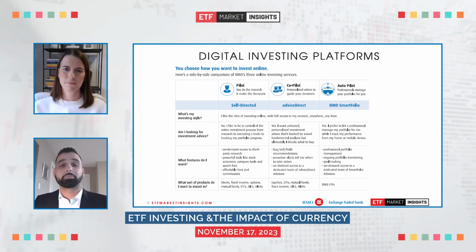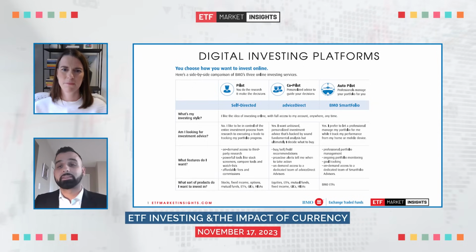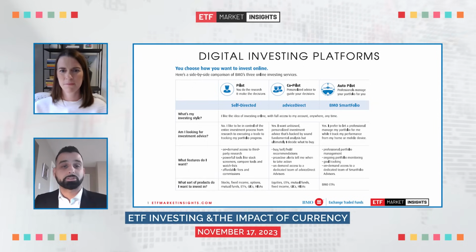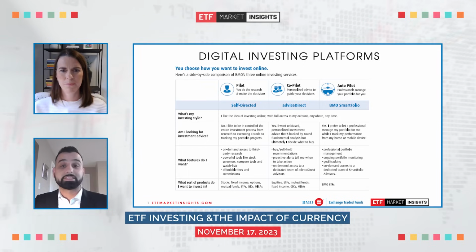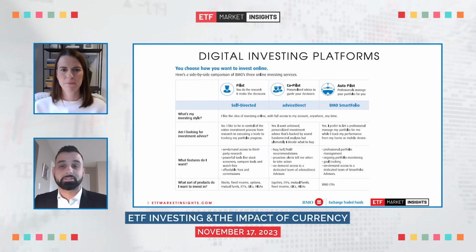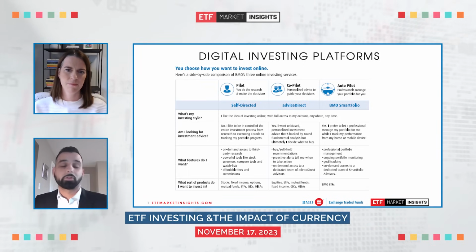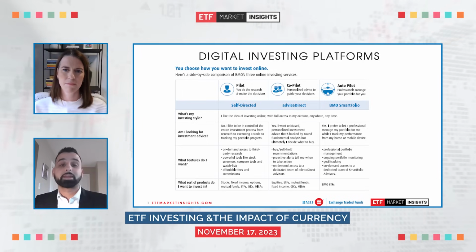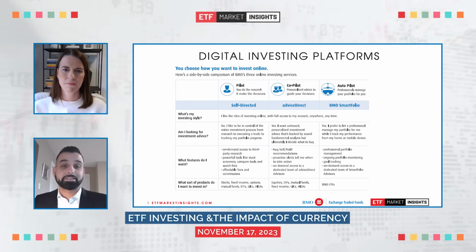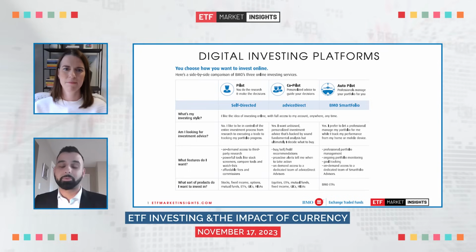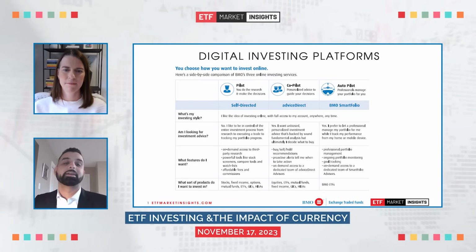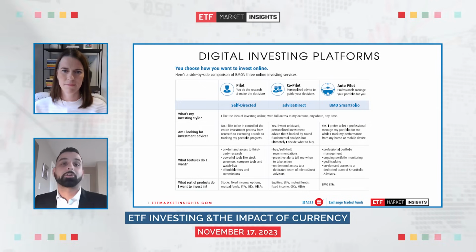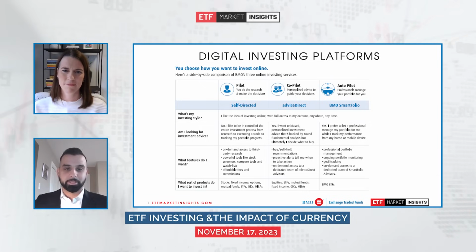And then lastly, we have BMO Smartfolio. They're on the right. This is for clients who want a low-cost solution and a portfolio of ETFs that is aligned with their risk tolerance and time horizon. So Smartfolio is automatically adjusted. It's 100% managed for you. So you're not actually able to purchase individual ETFs on this platform like you are with self-directed and Advice Direct. So Smartfolio is kind of our autopilot option, so to speak.